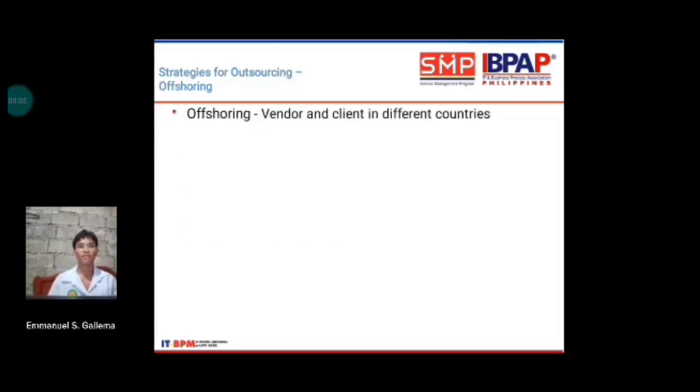So this is the offshoring. Offshoring: vendor and client in different countries. Offshoring is the relocation of a business process from one country to another, typically an operational process such as manufacturing or supporting processes such as accounting. Usually, this refers to company business.